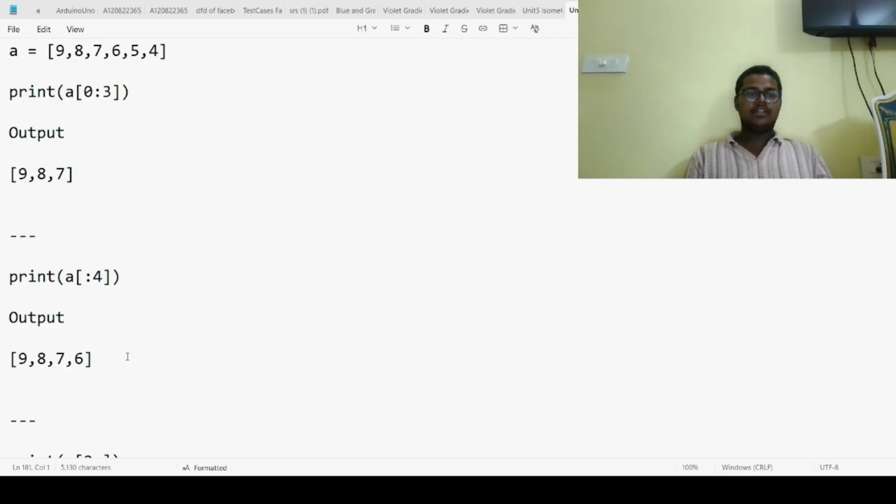Print A, blank colon 4, where here it is considered by default as 0 to 4. 0 to 4 means the n value is 4, so n minus 1, that is 4 minus 1 is 3. So it will take indexes 0, 1, 2, then 3.